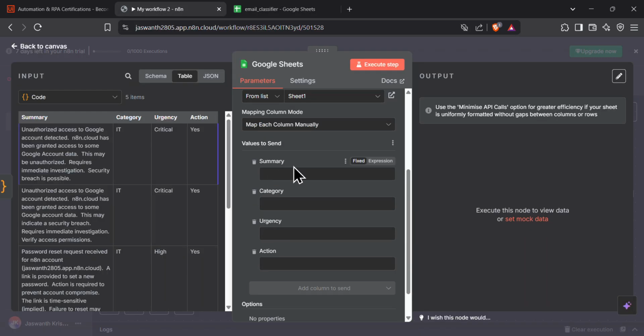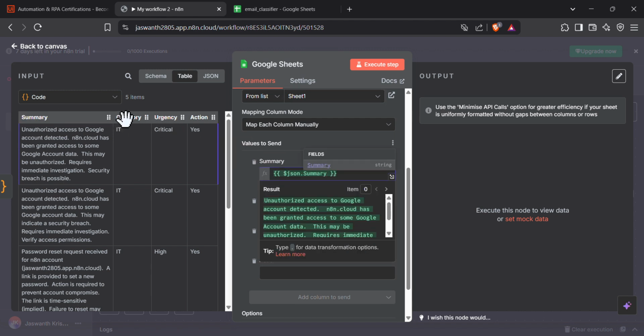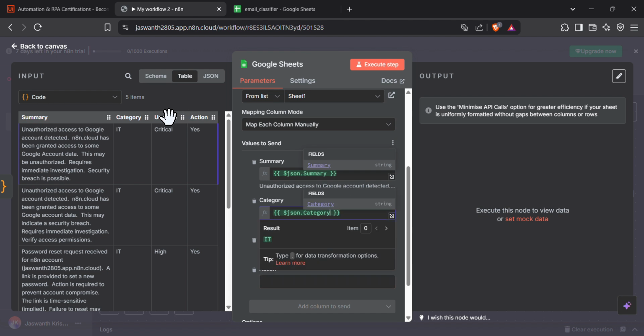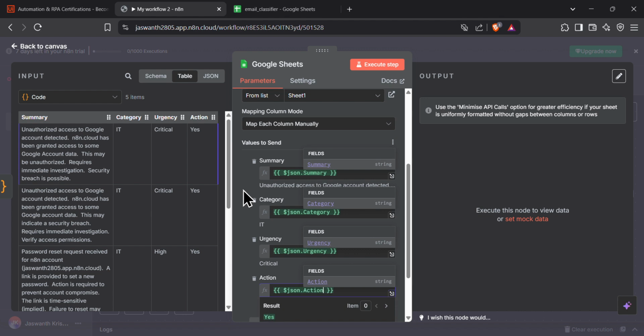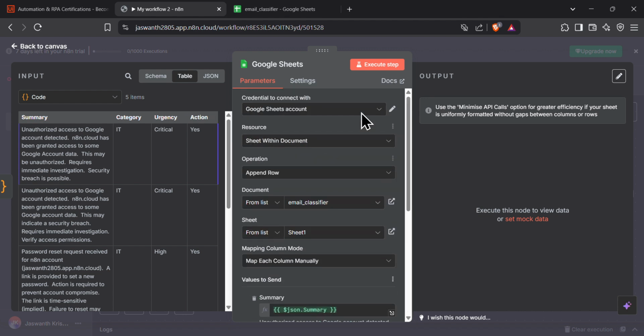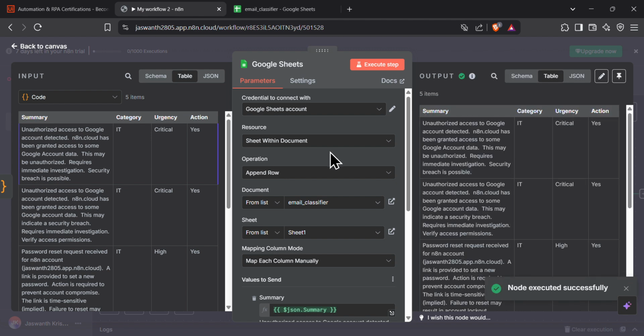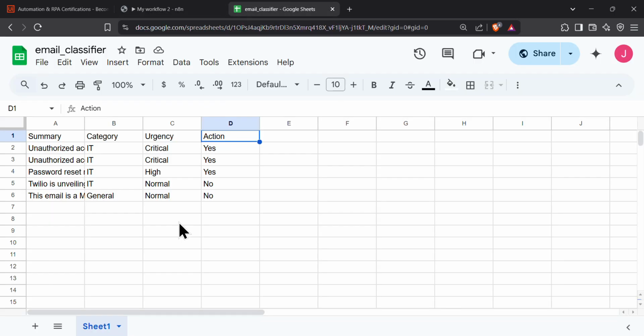Now it has the column summary, so we are going to drag summary and place it here, and for category drag and place, and for urgency drag and place, and for action we're going to drag and place them. When we execute this step, these particular 5 inputs will be appended to our Excel sheet and we can see them. See, they're appended.